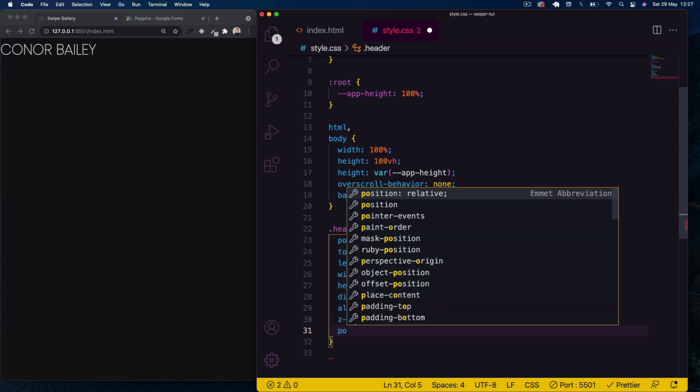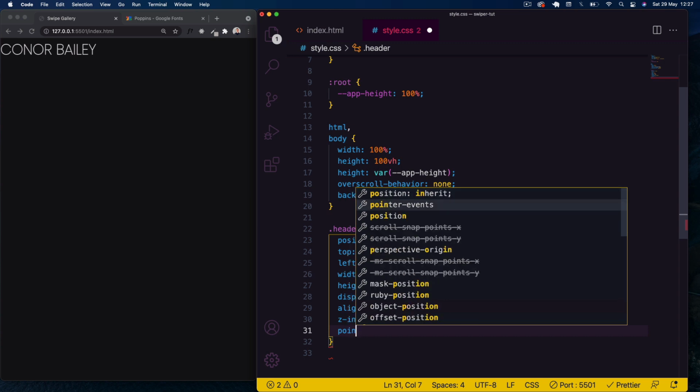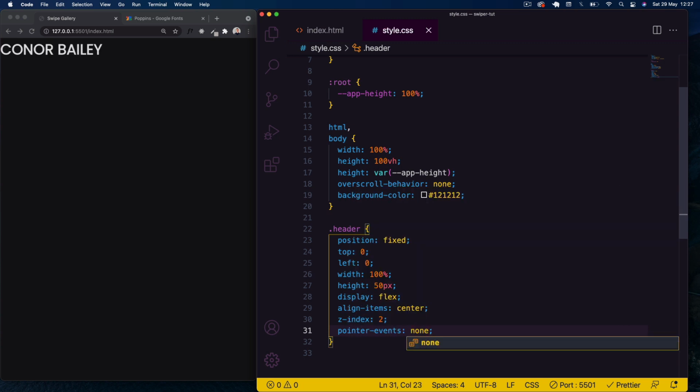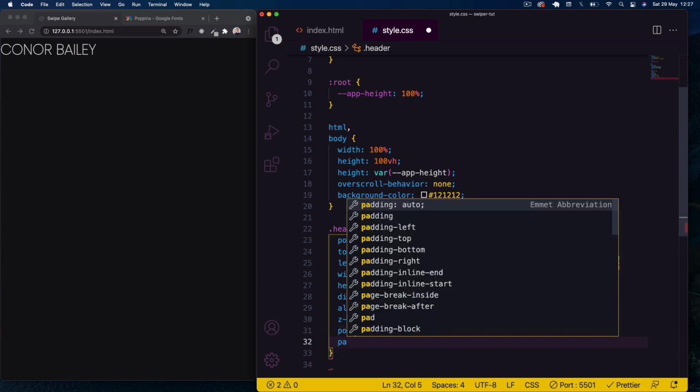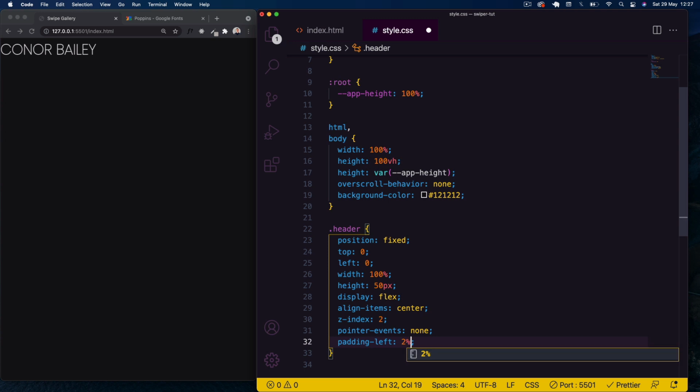We're going to set the pointer events to none. Okay, and what this does, this just stops any kind of click events happening. So it will go through to whatever's behind this header. So there's no kind of menu toggles in here or anything like that. So we don't need any pointer events on this. So yeah, that's what that does. So pointer events none. And then I'm also just going to say padding left. We'll just say 2%, and that'll give it a slight white space to the left of the screen.